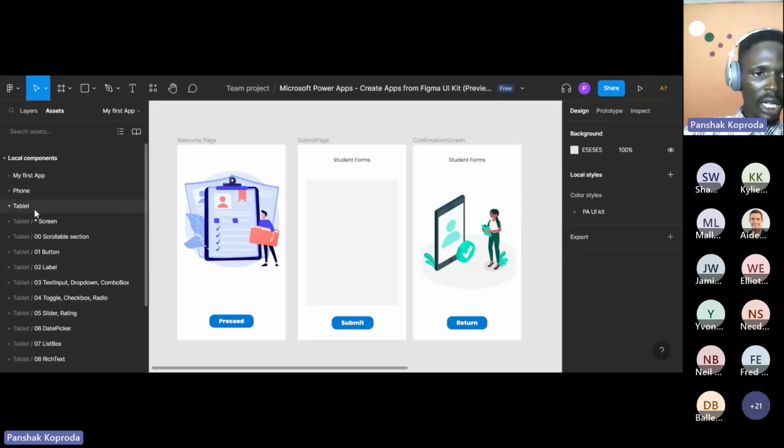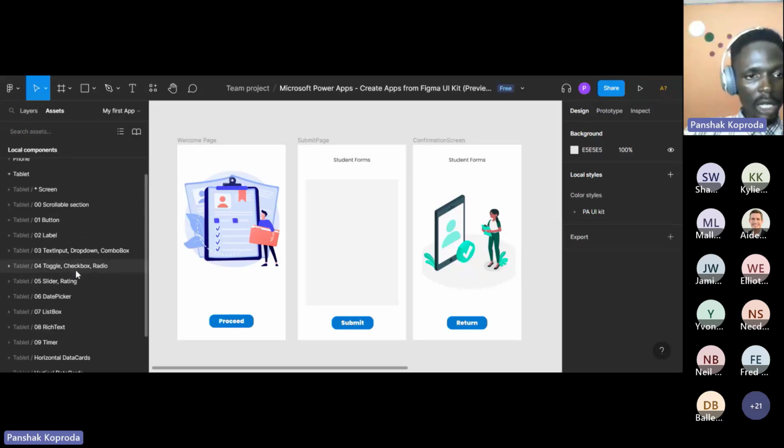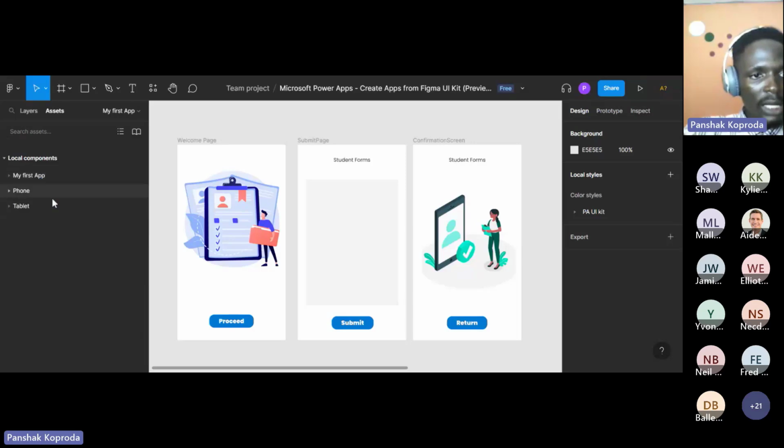You're going to have to detach it. Then you also have your scrollable section, if you want to include the scrollable section in your app. You have your buttons, your label, your text input, your combo box, and these are basically your assets, the components under your assets.